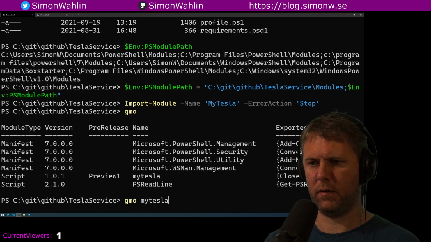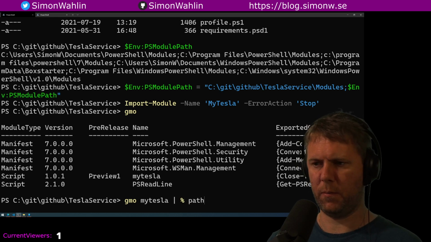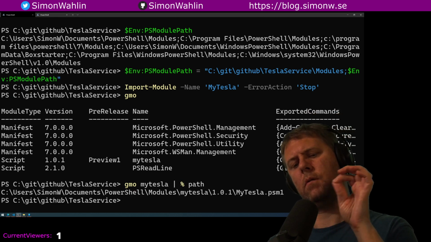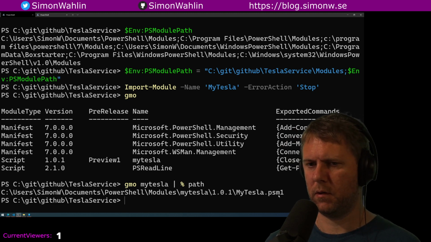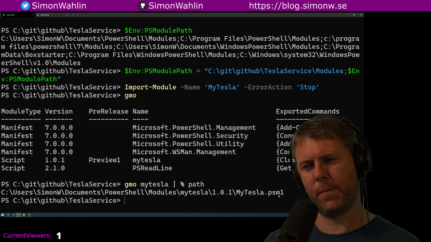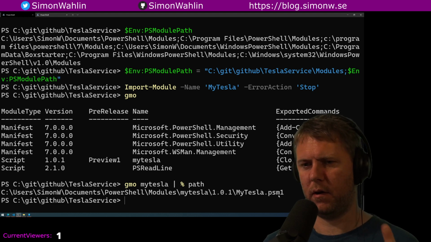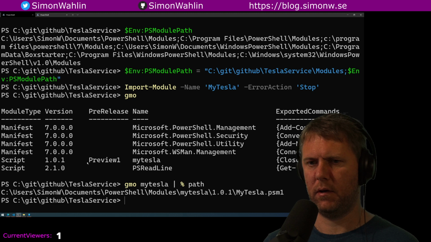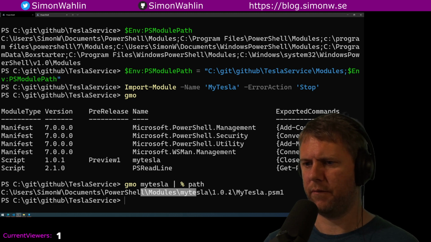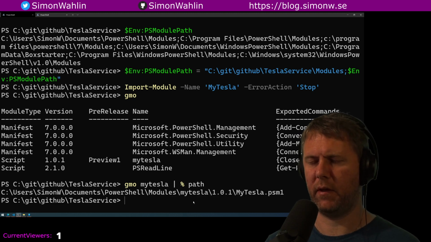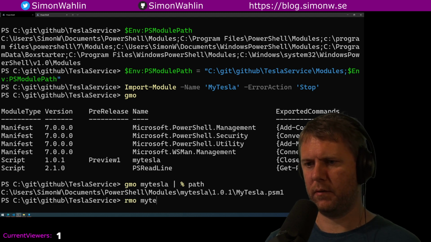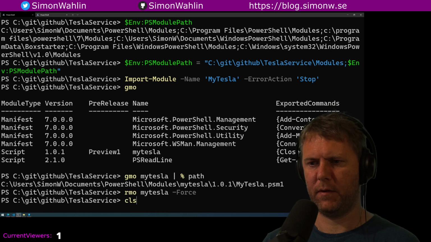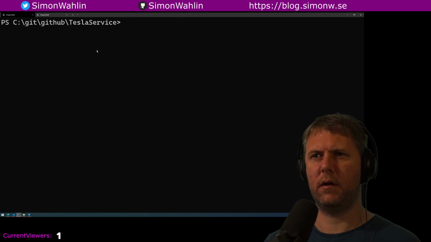Before I draw my Tesla and show that. So we have it there, and we have it in the... It's weird how it resolved this one first. I was hoping it would resolve the other one. Anyway, let's remove the module. Tesla force. Clear the screen, and do func start again.